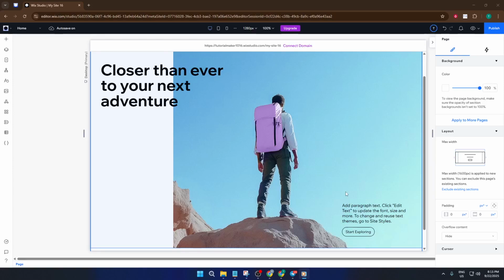Today, I'm going to walk you through how to add and edit transparent videos on Wix Studio. If you've ever wanted to give your website that extra sparkle or bring your design to life with dynamic visuals, you're in the right place. By the end of this tutorial, you'll not only know exactly how to place a transparent video on your Wix page, but also how to customize it so it fits your brand and style perfectly.